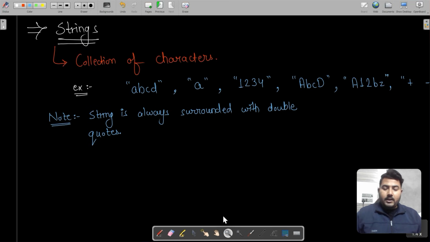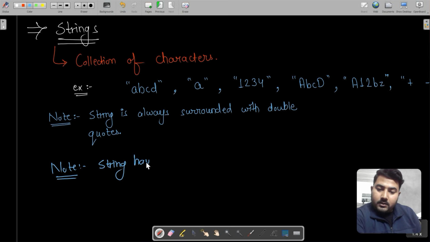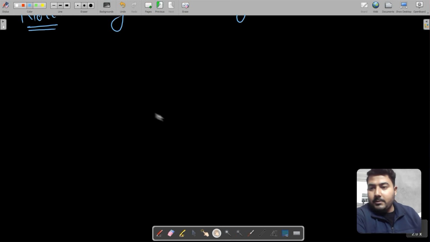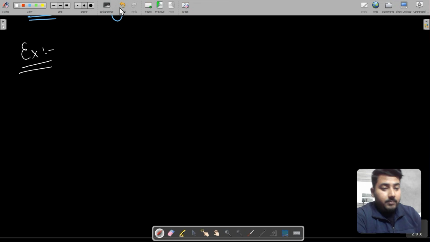Now, one property we have just observed in arrays is that an array contains indexing. Similar to that, a string also contains indexing. Let me write it down because that is very important: the string indexing concept. Whatever string I define, let me define a string here. Okay, before going to the indexing part, let me mention the syntax as well, that is, how exactly we define a string.